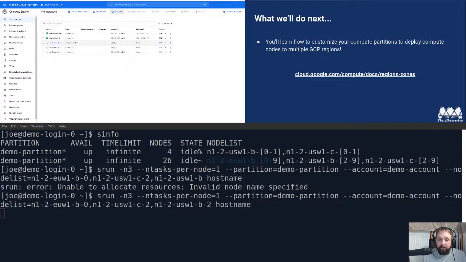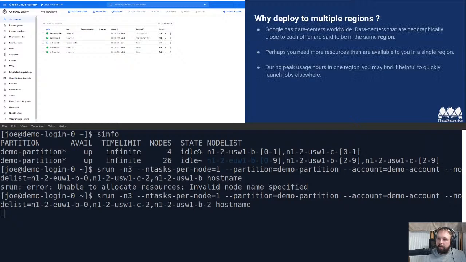So you can see that Europe node is coming online, and then we've got the US West 1B-2 and US West 1C-2 coming online as well. So we'll give that a minute to spin up, provision the Slurm daemon and connect. And while that's happening, let's talk about the multiple region reasoning here.